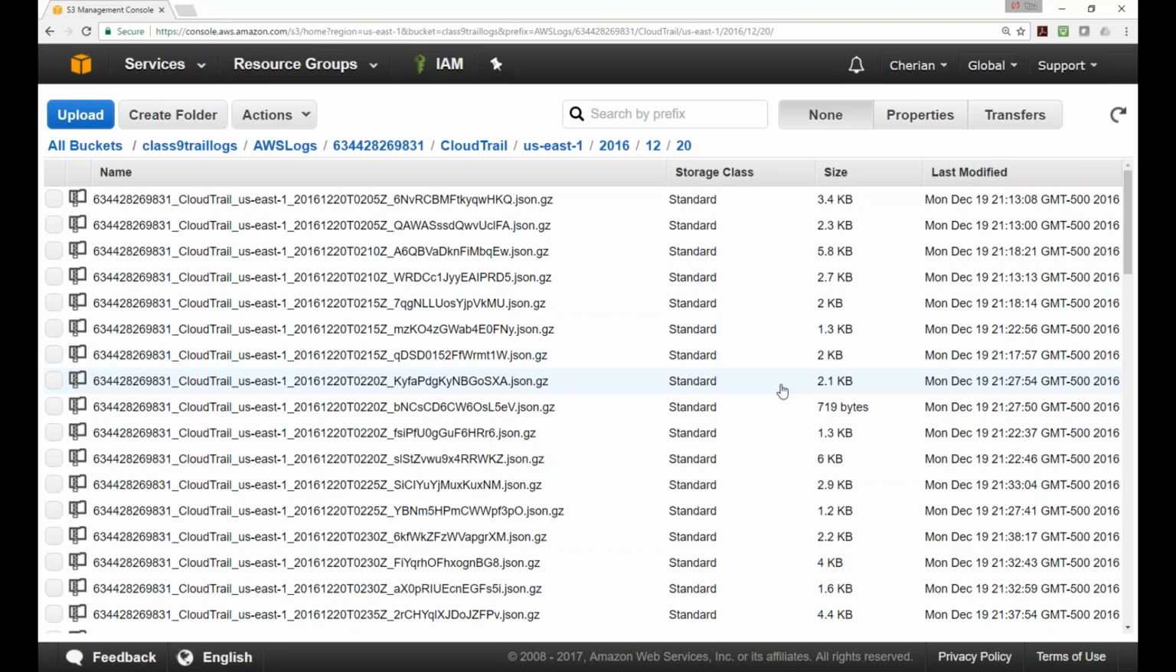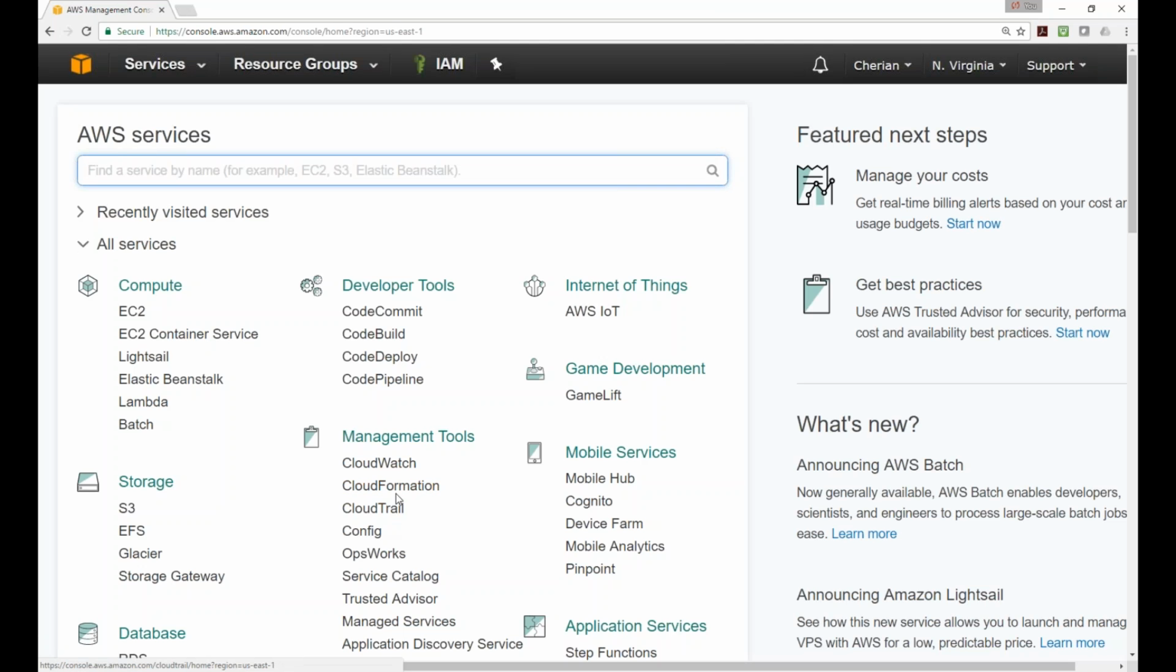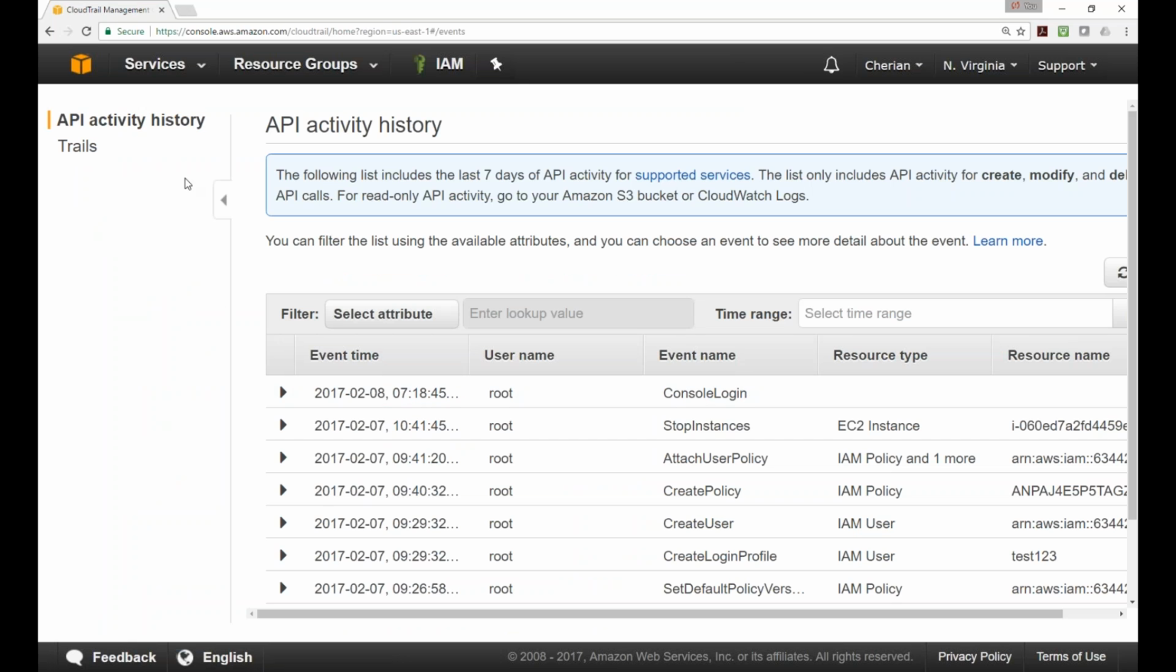Because you need to know, if you have 100 users and they are all doing things, CloudTrail has to log all that information, okay? So that is the bucket that you have configured your CloudTrail with. So we have done the first part. Once you have done that, you can see the details here.